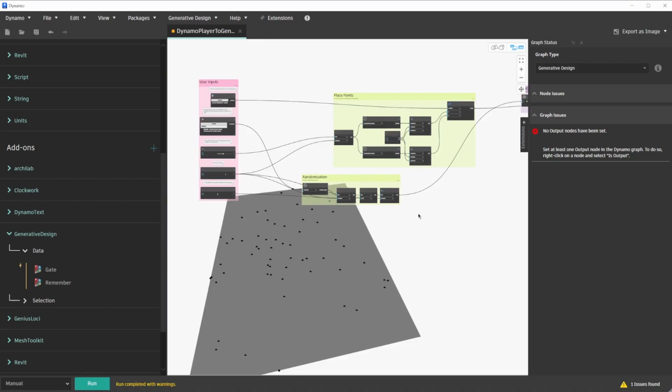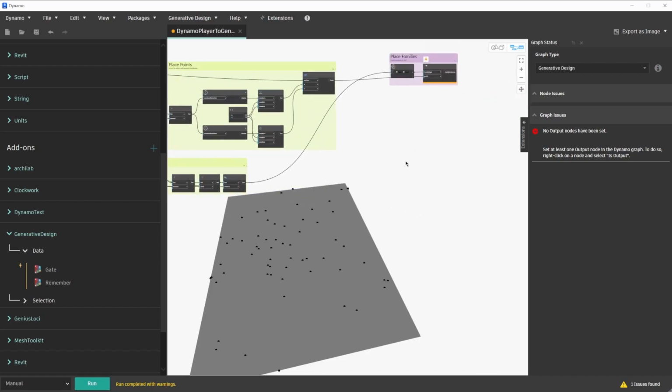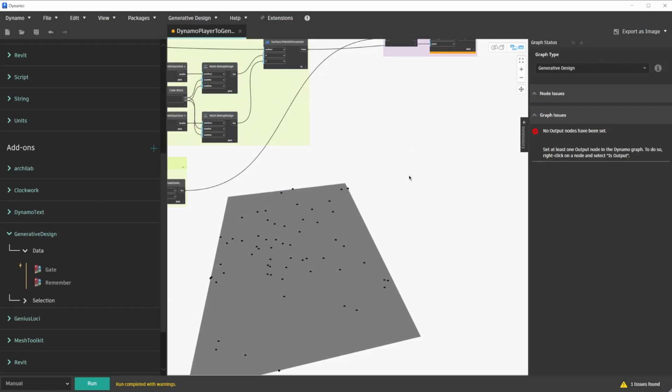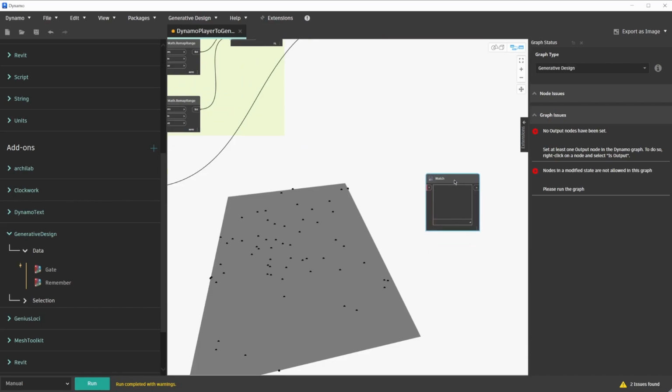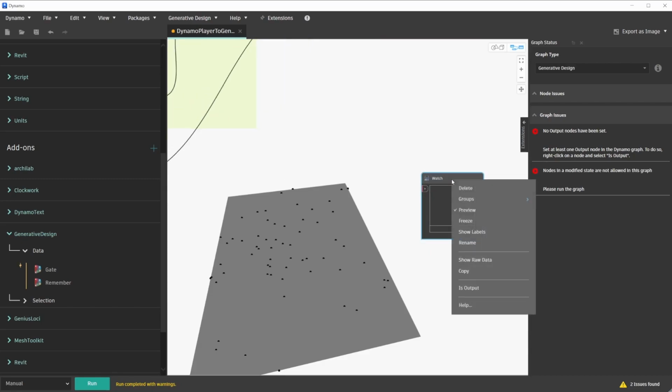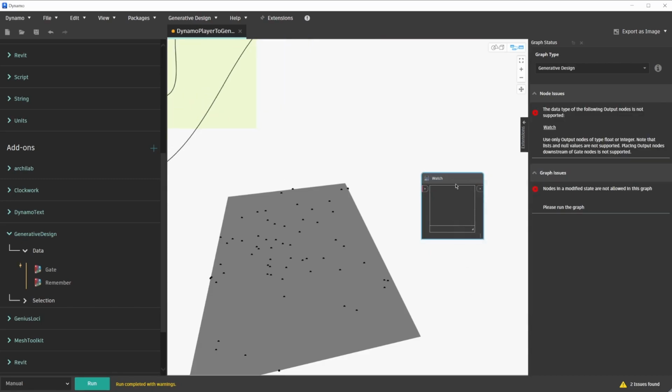For our fitness function, we're going to end up evaluating the surface area that's covered given a certain amount of plants. So in order to create our fitness function, we're going to go ahead and start by right-clicking and searching for a watch node. This will be our output, so we can go ahead and right-click on it and say is output. All these errors will update live for us to be able to see what's going on.